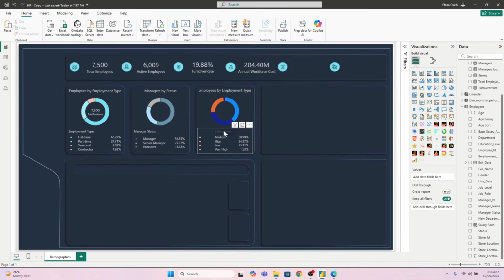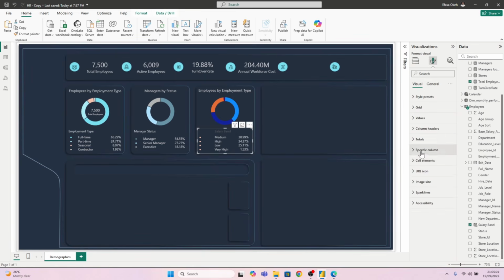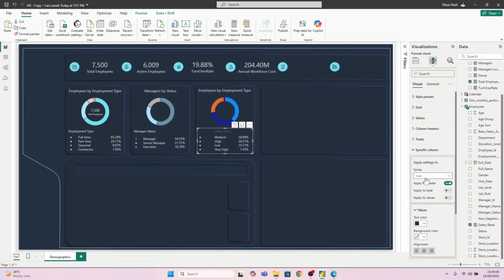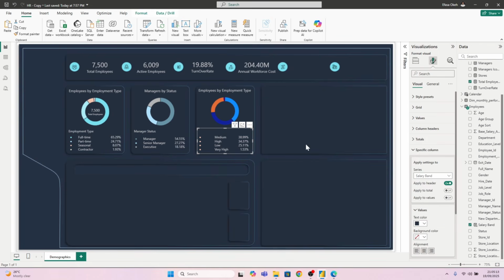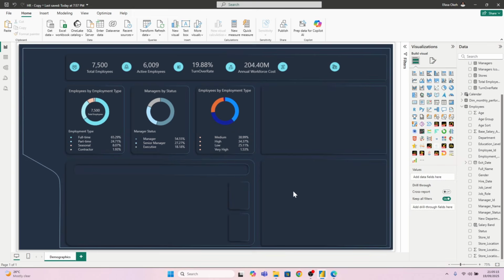So now remember the salary band, you know what to do already. Select the table, come to format, specific column. You are looking at the salary band, turn it off for value, apply to header, change the text color to the background color, and that's out of there. So now what I need you to do, I'm not going to do this again.